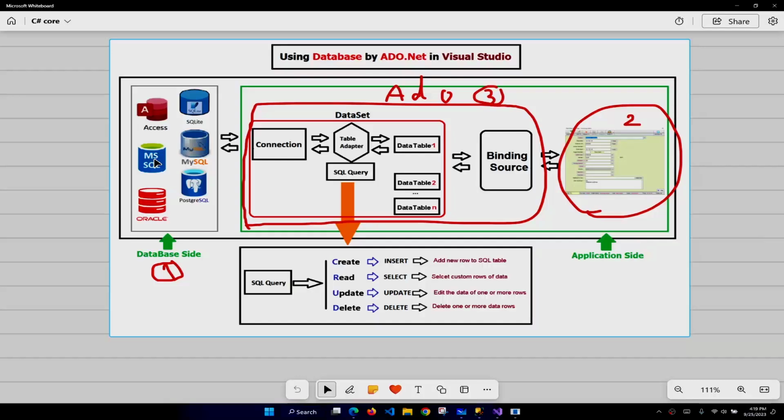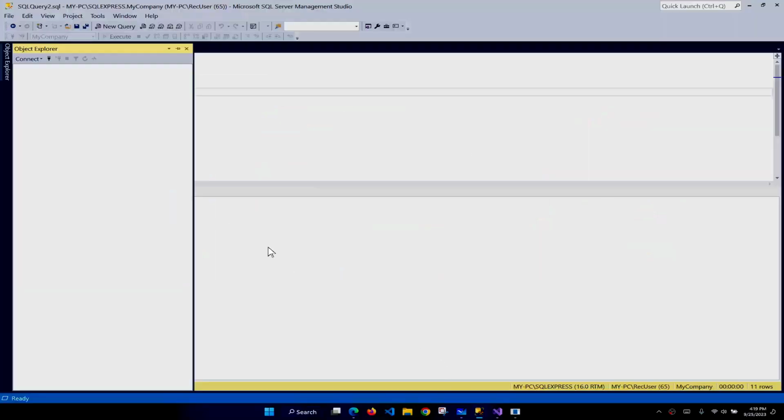You can use different databases, including Access, SQLite, all of this. But my favorite one is the Microsoft SQL Server. So let's start working with it. Currently, I assume that you are familiar with the SQL Server. So let's take over here and come to the SQL Server Management Studio.